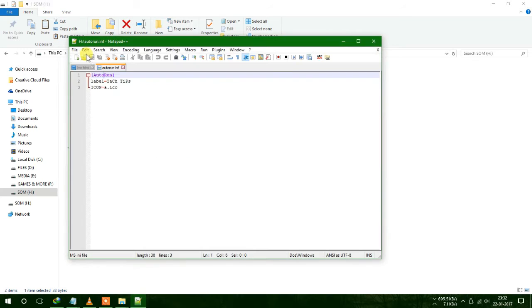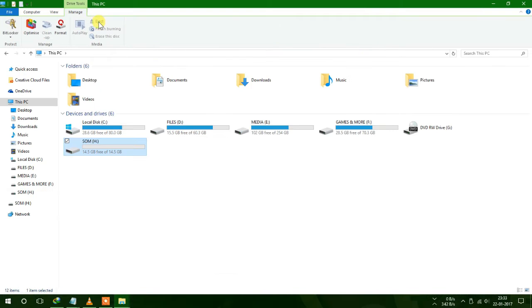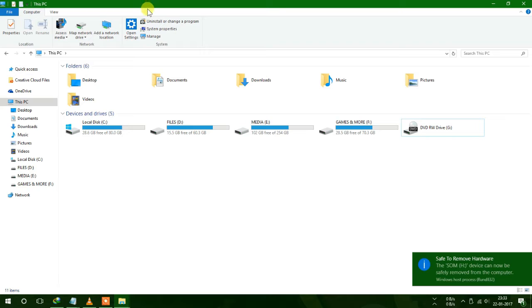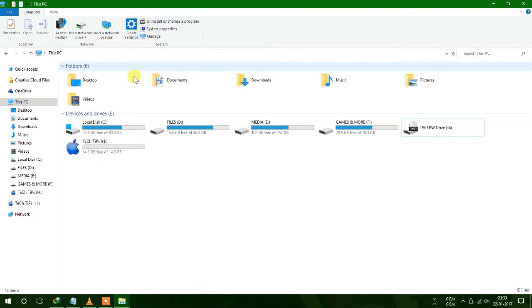Inside this text file we have to write this code: autorun in square brackets, and the label means the name of your pen drive that will be shown in My Computer, and the icon is the icon name, which will also be stored in the root directory. The name of this icon file is iou. I have saved it there. So that's it. After doing this, you have to eject the pen drive, and again insert the pen drive, and that's it, done.